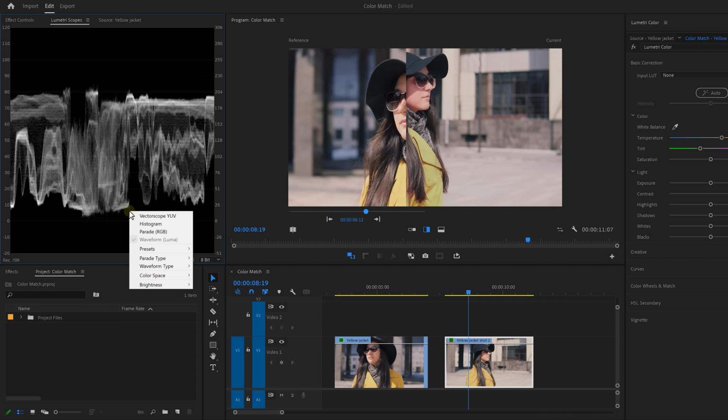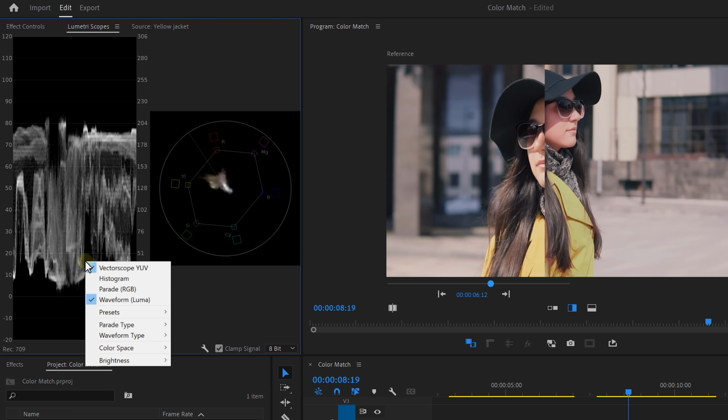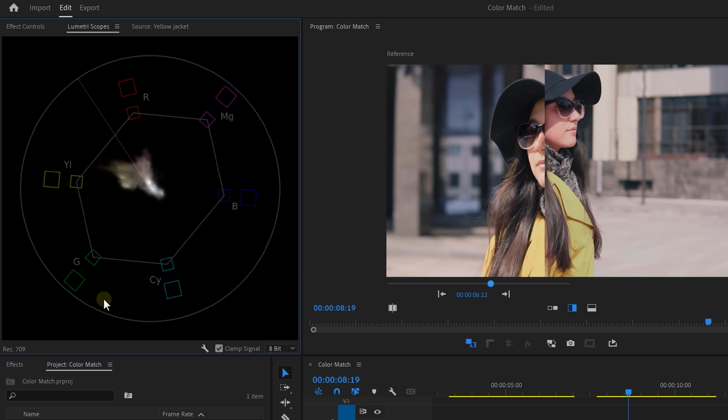All right, now let's get back to color matching with Lumetri. Next, we're going to open up the vector scope by right-clicking and selecting it. Also, make sure that RGB is selected because now we're going to adapt the hue and saturation.